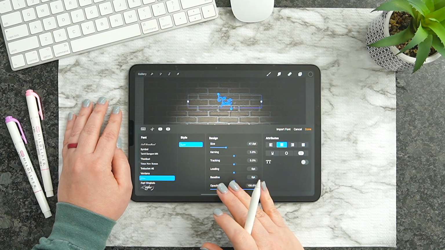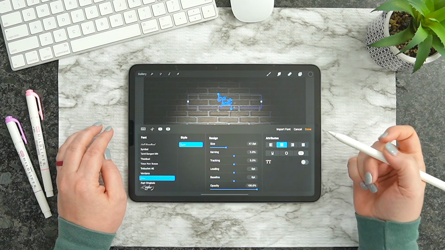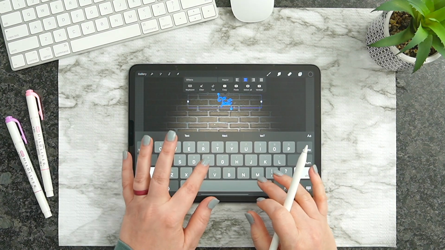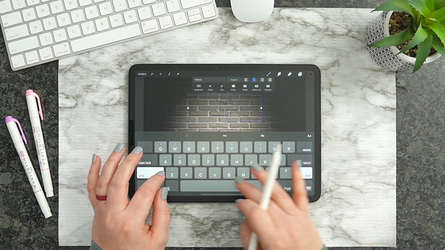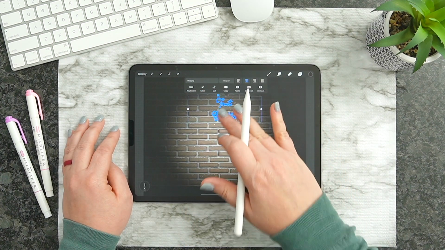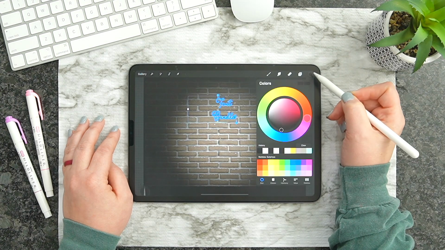And then I'm going to go ahead and type out what I want, and then we're going to change that font color to white. So I'm going to go back to my keyboard here and go ahead and type out Font Bundles. From here, I'm going to make sure my font is selected, and we are going to change it to white.